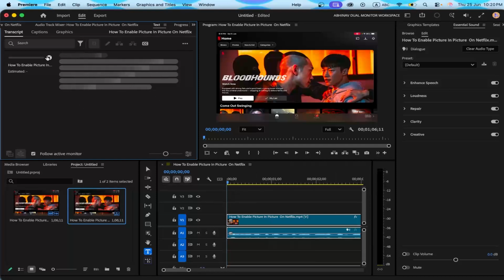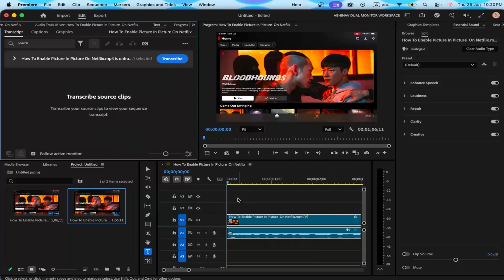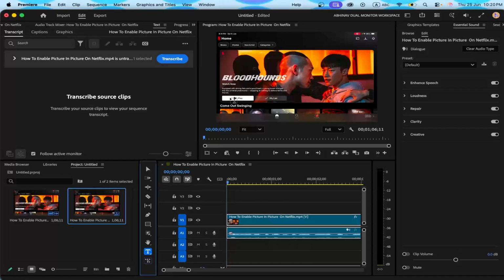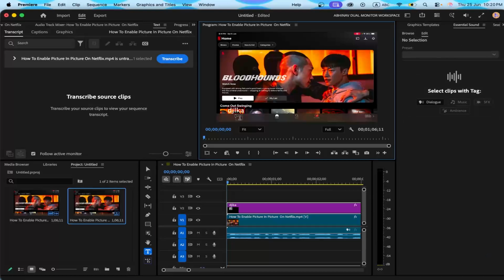Now I'm just going to cut it because it's going to take a long time, but I hope you understand how to do that. But let's say you don't want it to be done by AI, you want to do it manually. In that case, just press on T over here, and then over here on this monitor, just press on the place where you want to add title or subtitle and start typing.